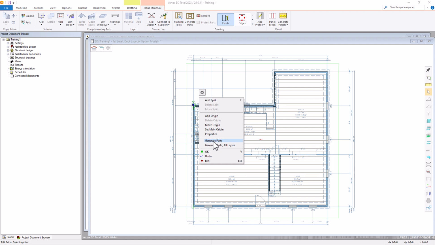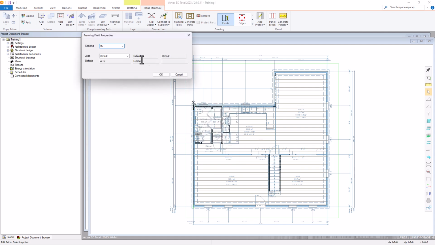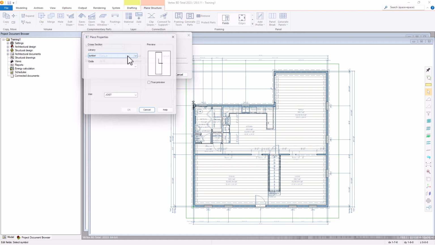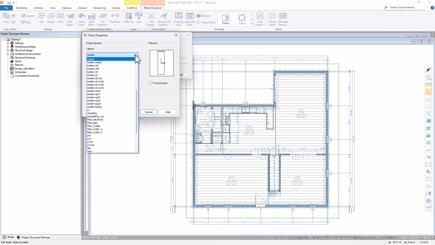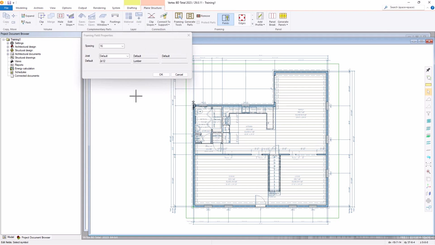We can make a few changes to the framing by accessing the Properties tool. In the Framing Fields property, you can adjust the spacing, and you can change the default framing member. Right now we have a 2x12 lumber. If you want to change it to a different species or grade, you can hit the drop-down. Select the drop-down to select a different lumber grade. We'll just leave everything the same and hit cancel.